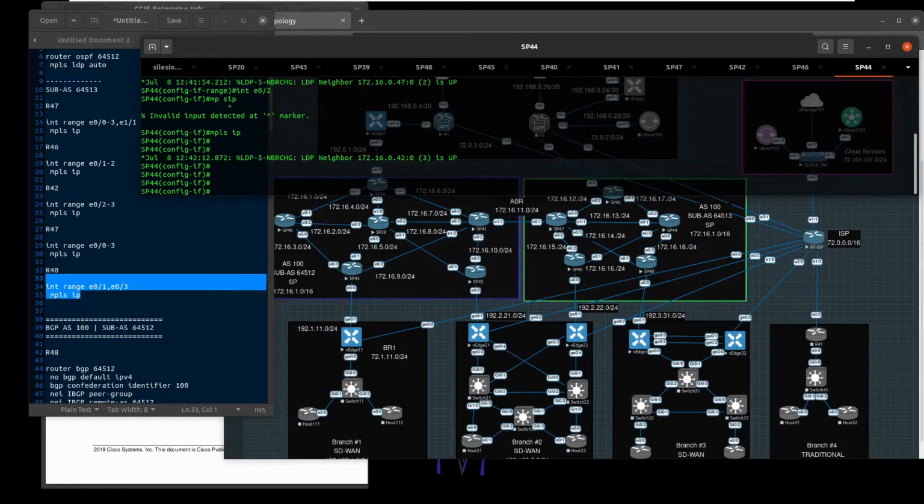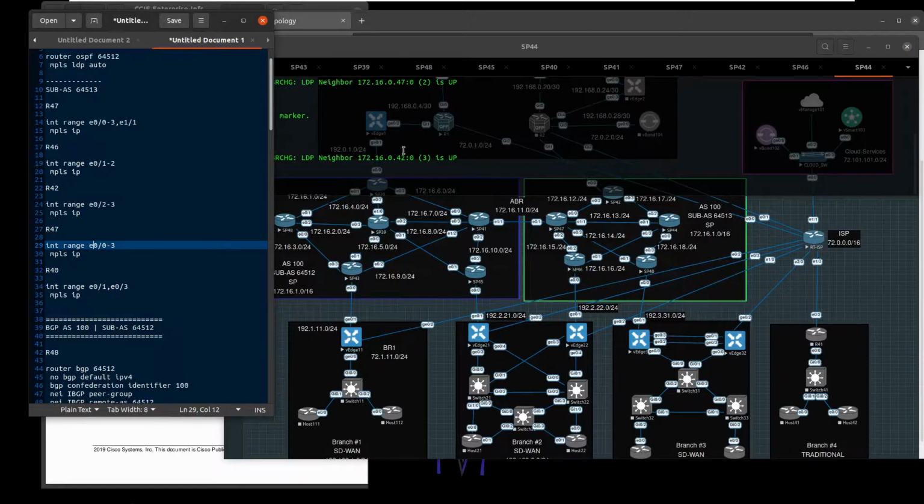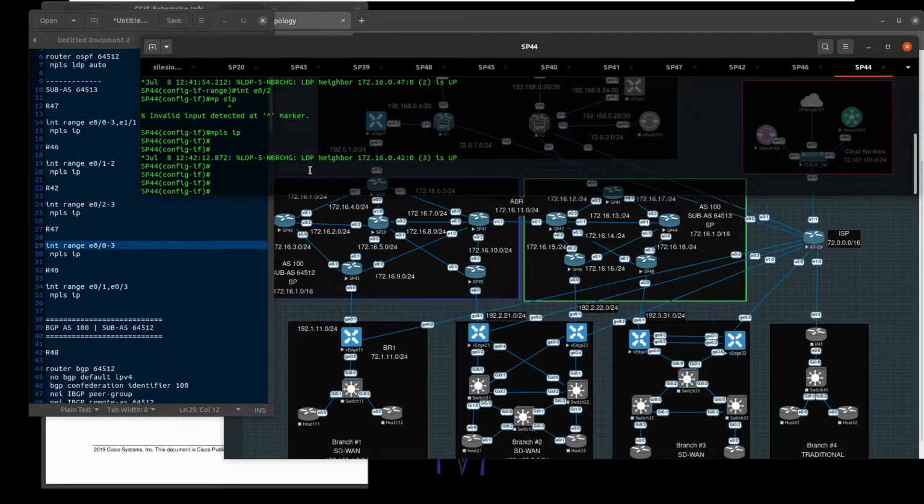Okay, so we have MPLS enabled. And now we're going to configure BGP. What I want is for 48 to be the route reflector, so it's going to peer with every other router here. And 41 is going to also be a route reflector, and both will be part of the same cluster ID for loop prevention.